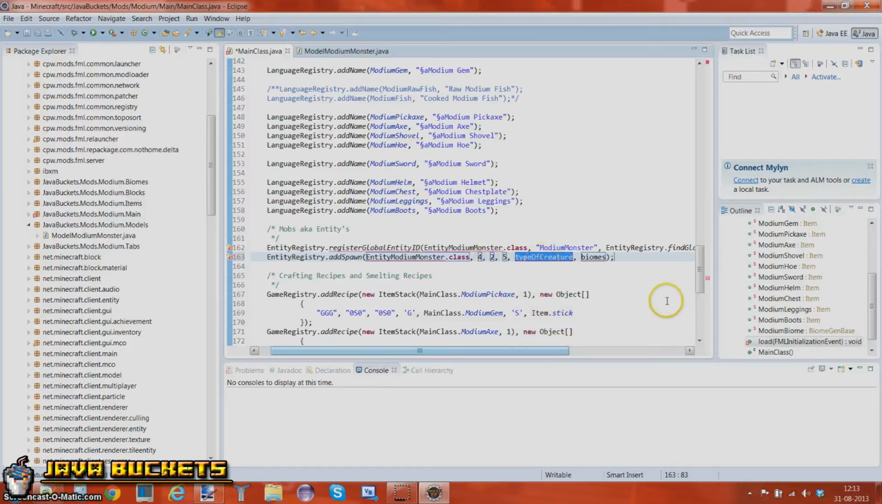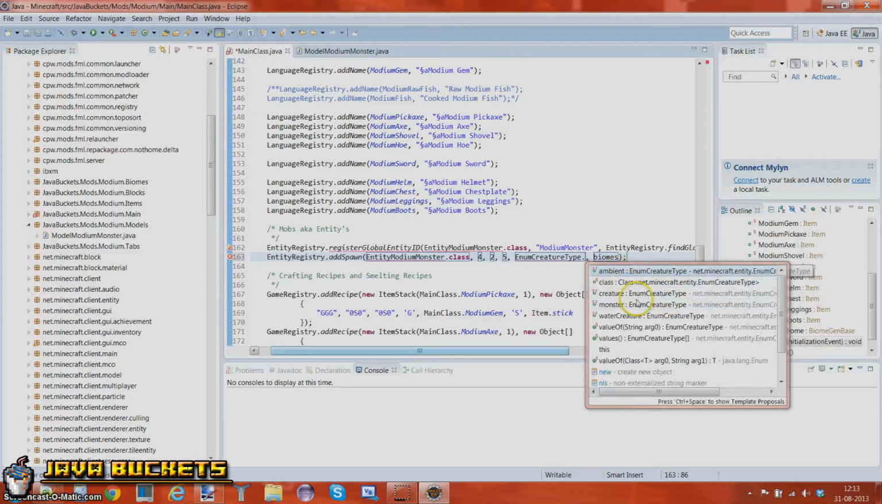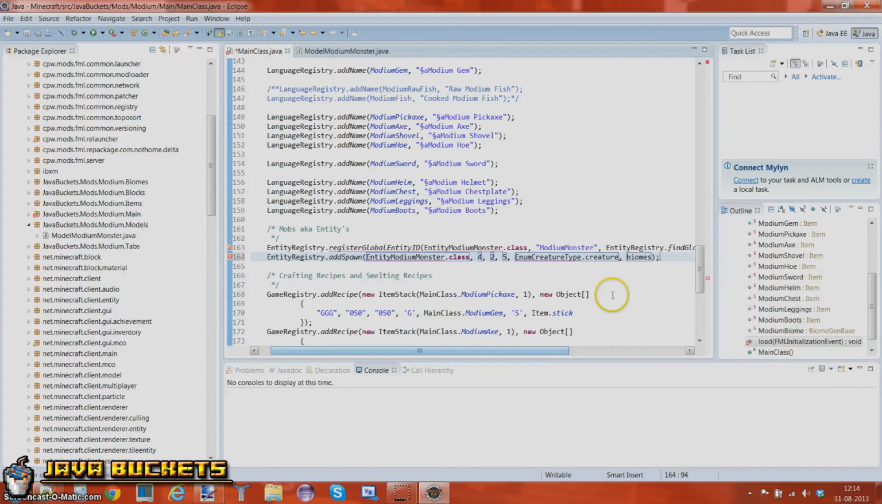The type of creature, you do enum creature type dot, and you can choose ambient, creature, monster, water creature. Let's go ahead and make this a... I can't remember what ambient is. Creature, I think this is like a pig, I guess. I don't know what ambient is. This might be a pig as well, I don't know. Monster is that it burns in daylight. And water creature, I guess, is like a squid. And so I'm just going to put this as a creature.